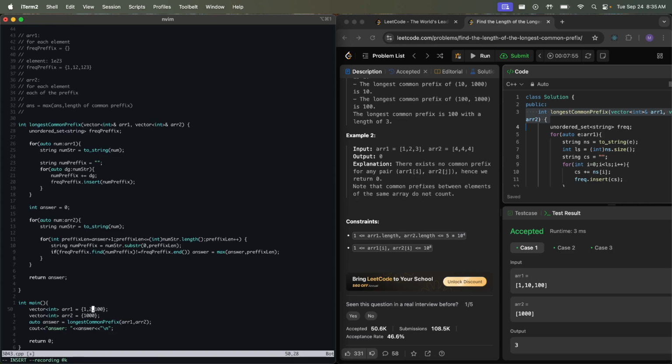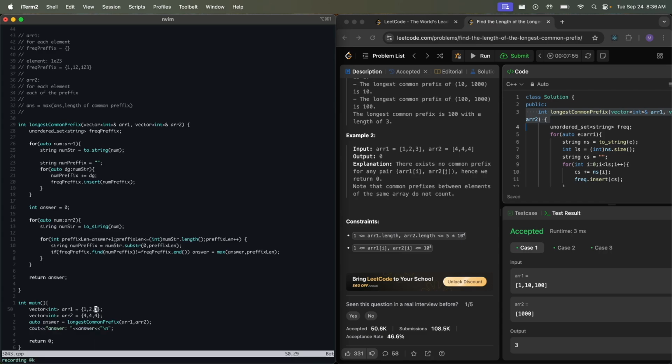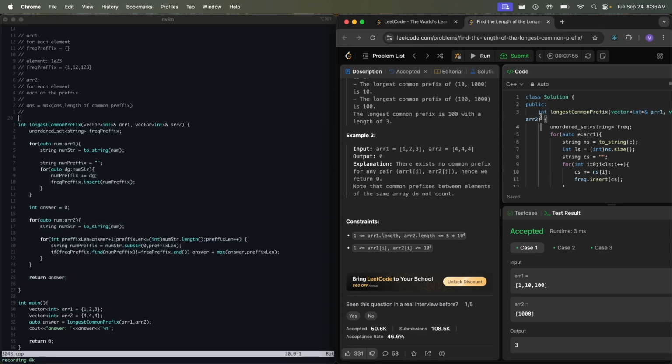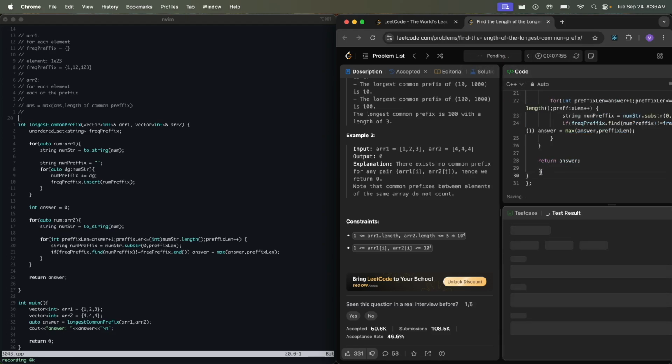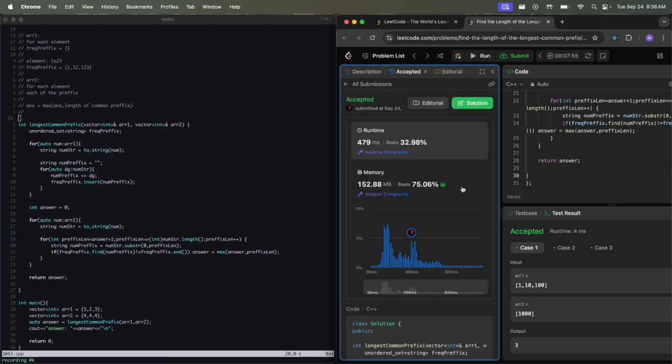Then let's send it and see if this works. Yeah, let's submit. Yeah, it is accepted. Let me know if you have any question in the comments. Thank you.